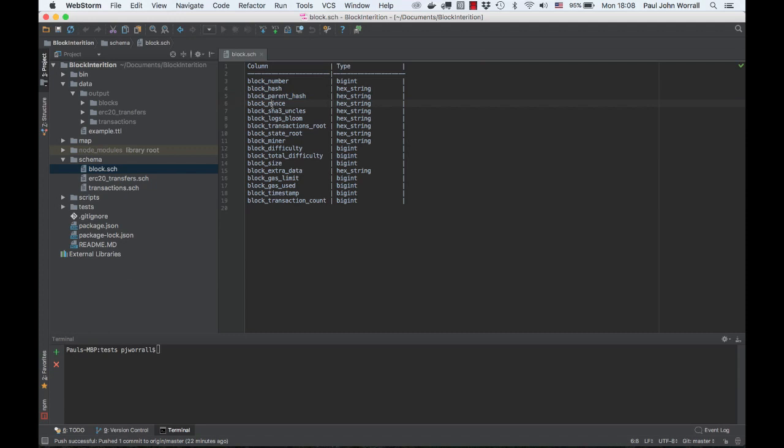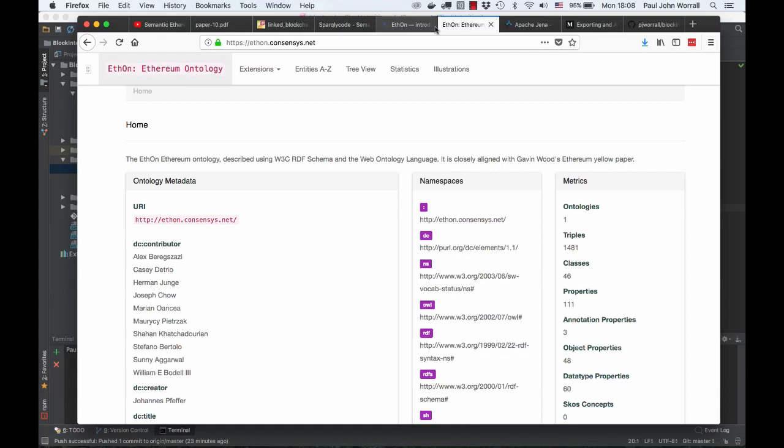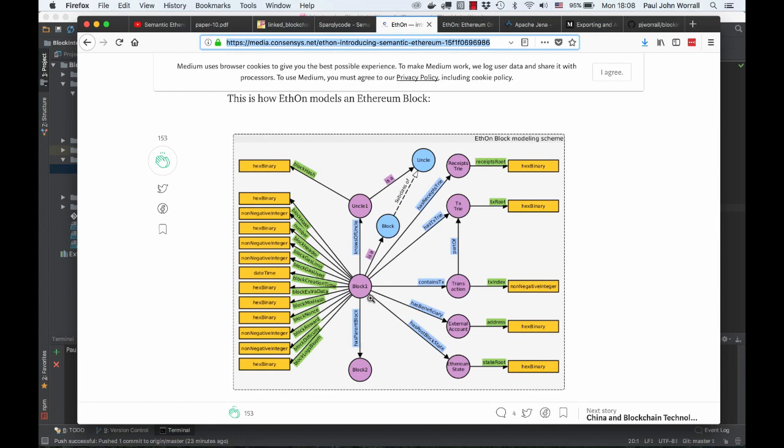Okay. So the first thing I had to do, because the names of these attributes and the attributes that are available differ from the EthOn ontology. When we look at the actual EthOn ontology here, we can see we've got a concept of a block. A block has a parent, block two. A block can have known uncles. A block is a type of block. And a block is a subclass of uncle. So, you know, you can go and have a look at the ontology here. As I say, I'll put the notes down below.